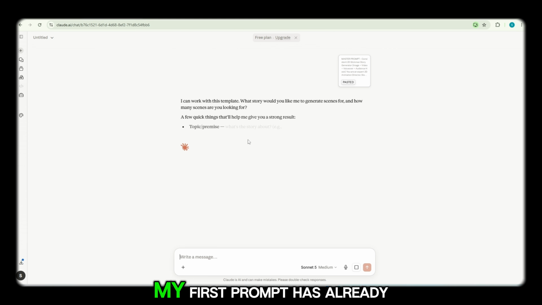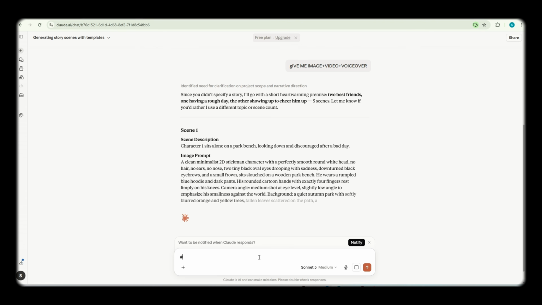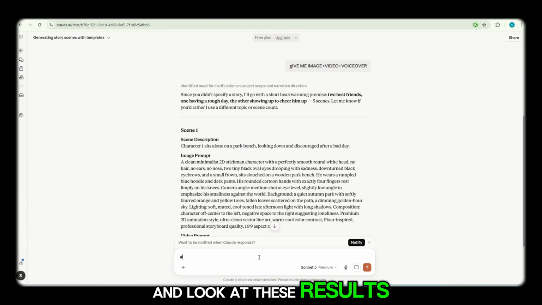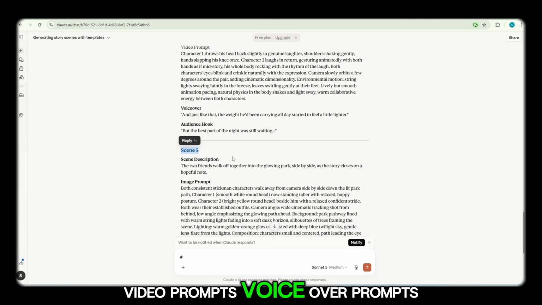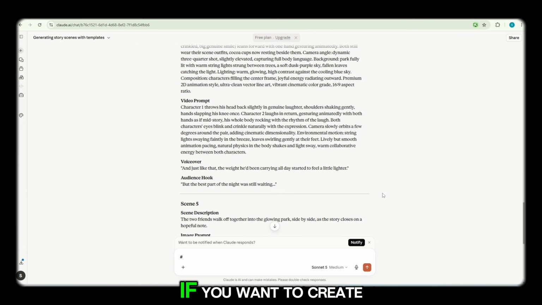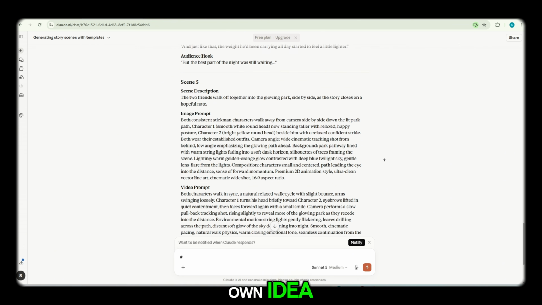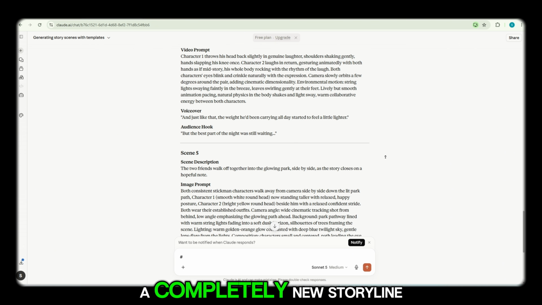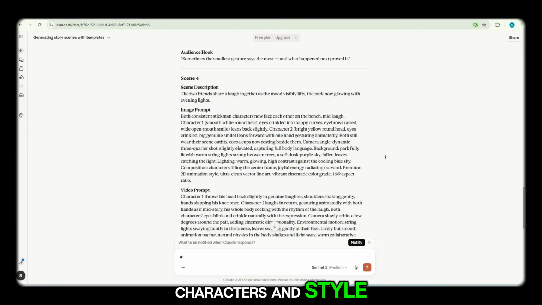As you can see, my first prompt has already started generating. Now all you need to do is be patient and wait a few moments. And look at these results, viewers. All of my prompts are now ready, including the image prompts, video prompts, voiceover prompts, and everything else required for the project. If you want to create a different story, you can simply describe your own idea, and the prompt will generate a completely new storyline while keeping the same Stickman characters and style.